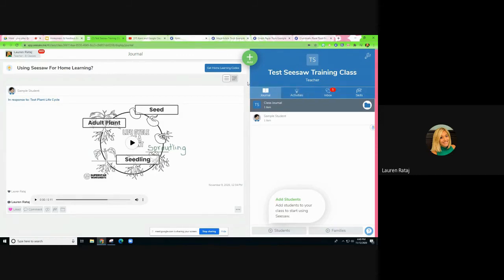When they're in a Seesaw class, they can either just add or post to their journal on their own. So if they want to share some of their learning that they've done with the teacher and with their families, they can do that. As well as the second option I'm going to show you, which is activities.